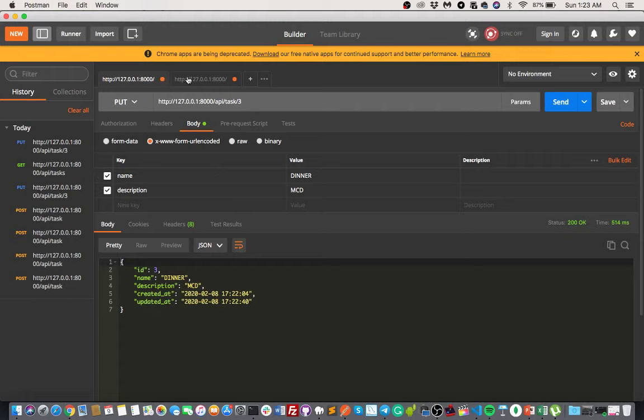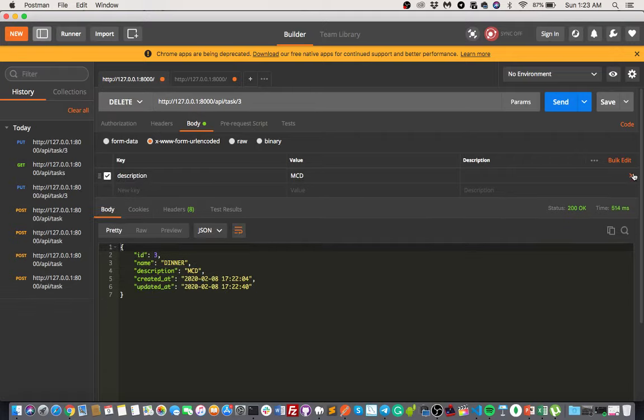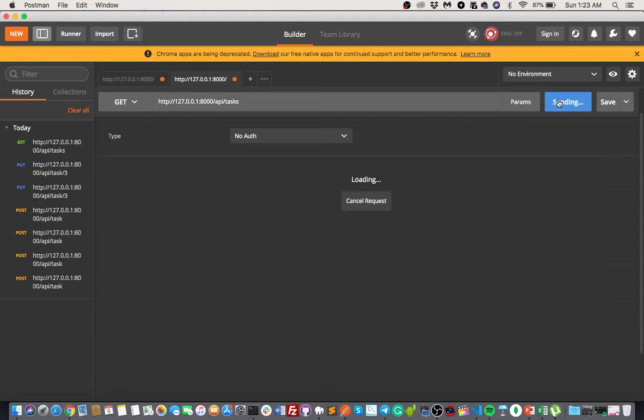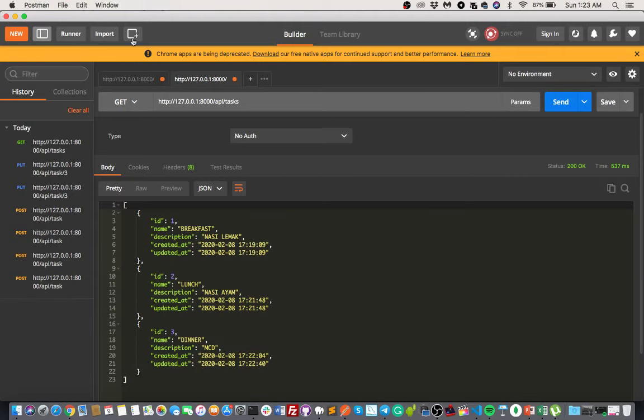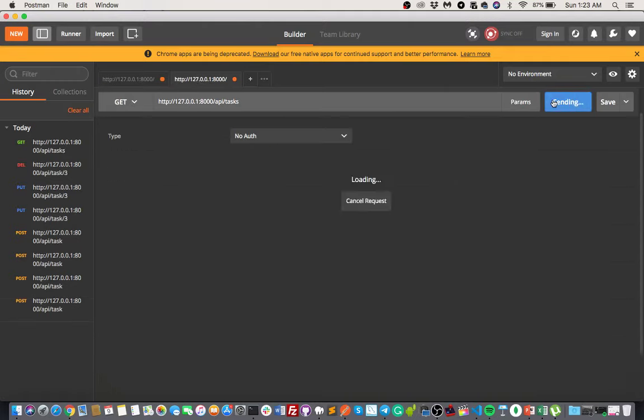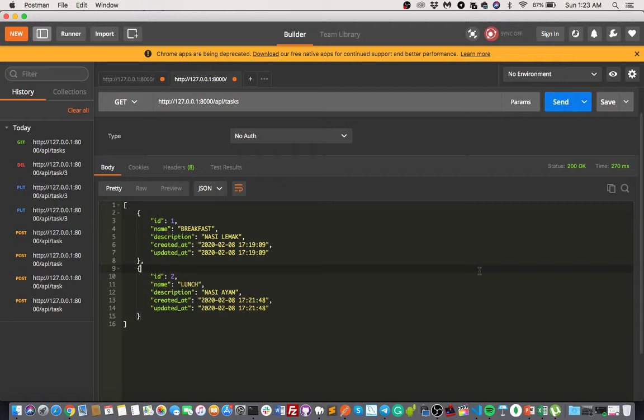So we try to delete. This is put for update, right? Delete. No need for this one, just take it out. So delete. I want to delete ID 3. There are 3 records, right? Send. So 204. I refresh, and there are 2 records. Easy, right?